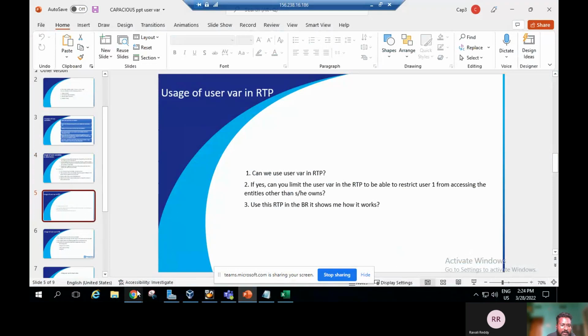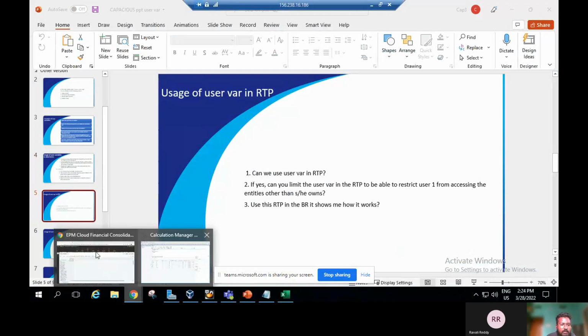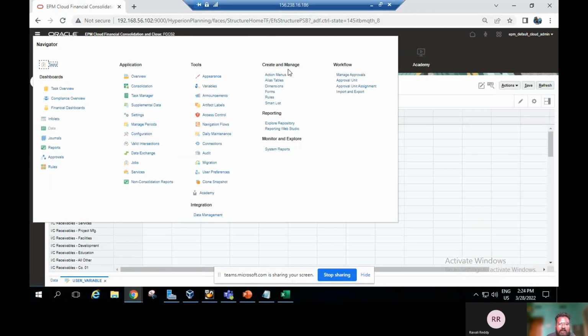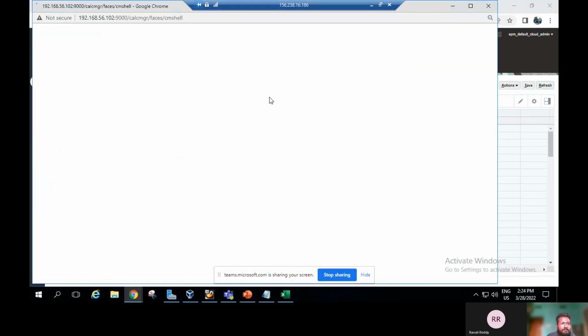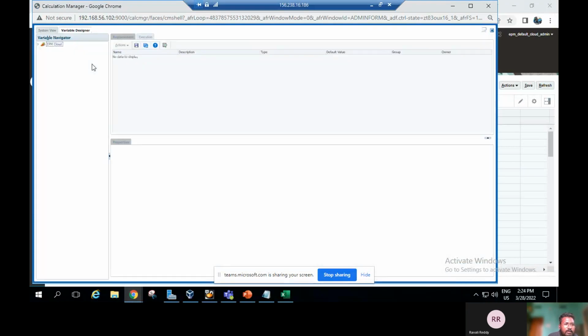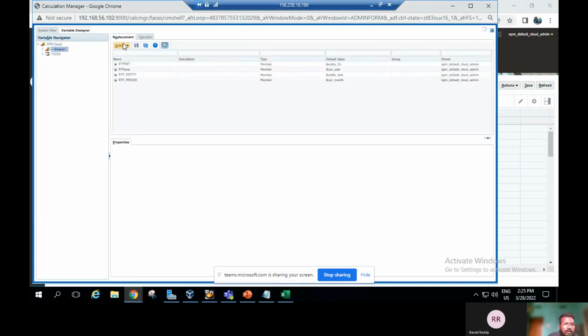For that, we have to select the application. Under the application, you have to select the navigation option. Under create and manage, there you can see the rule code. You have to select the rule code. Here you have to select the action. Under the action, you have to select the variable design. You have to select the APM cloud. Under that, you have to select the global.